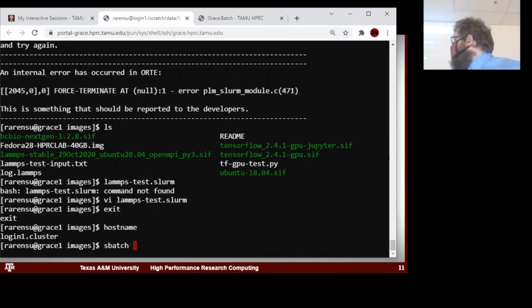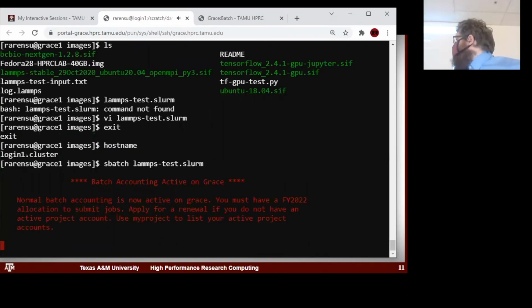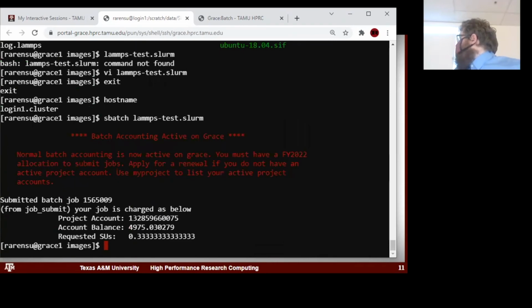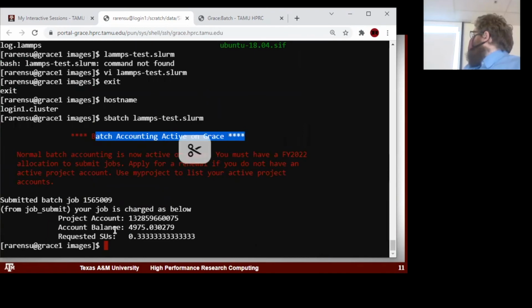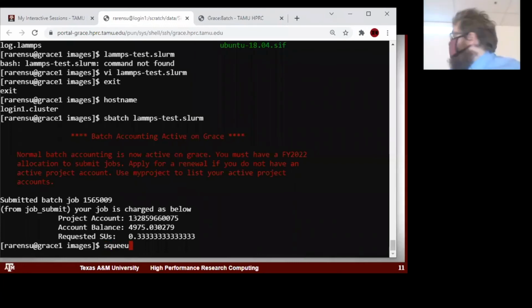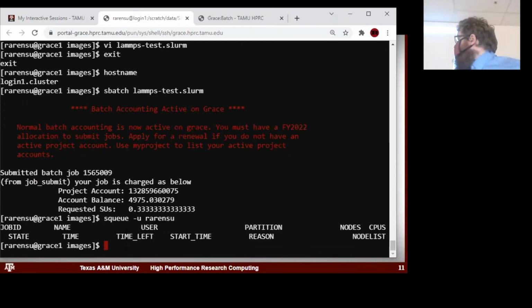Let's test that. sbatch the lammps test.slurm. It says batch accounting active on Grace. Charging your account. Yeah, no problem. I have an account. I'll be fine. And then since it is a batch job, you can see how it does. Well, it's going to be done by now, probably. So let's check to see if it had any output.